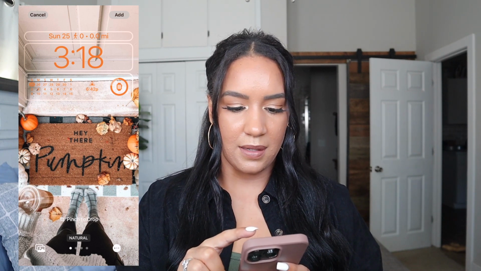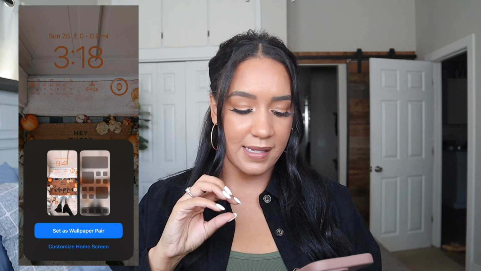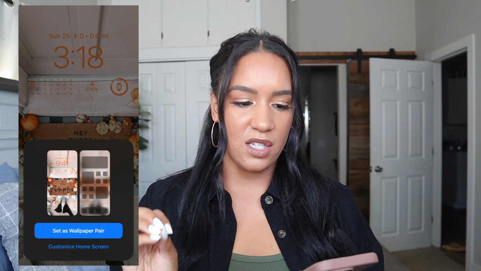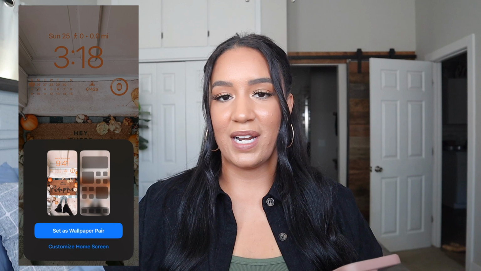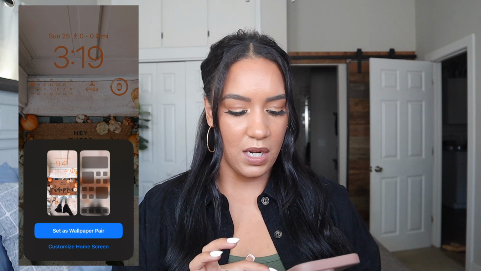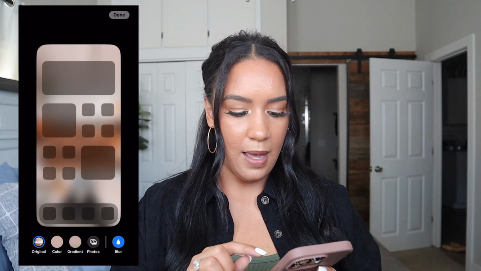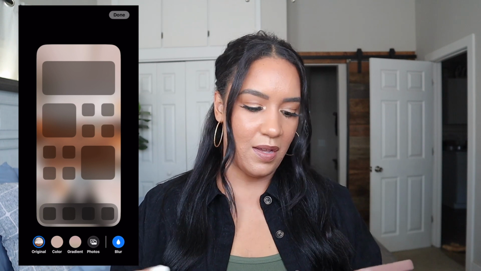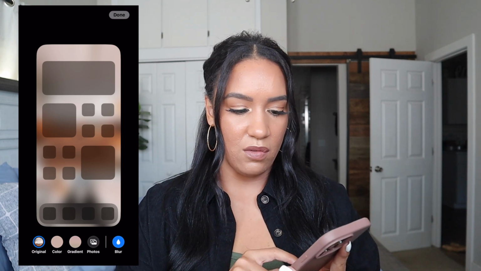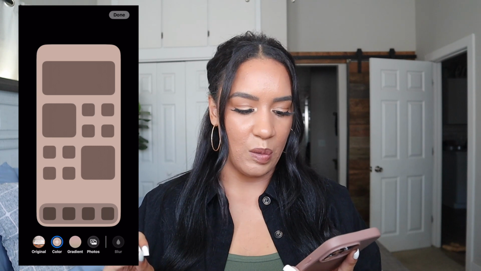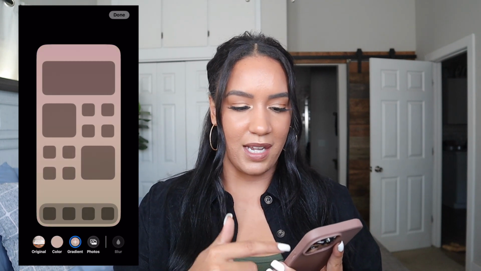So I'm just gonna hit add. When you hit add, it's gonna ask you if you want to set the settings for that lock screen as your home screen as well, or if you want to customize your home screen. And let's go to customize home screen because there's more options that you have to choose from. So you can just use the original, which is like what your lock screen looks like, or you can go to color, which just takes a color and is very uniform across the whole home screen, or you can go to gradient, which is self-explanatory, a gradient in the color.